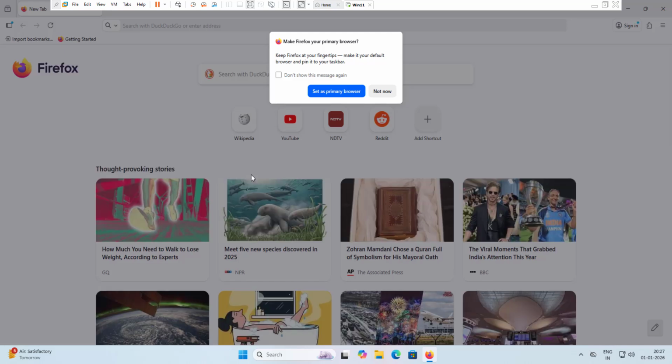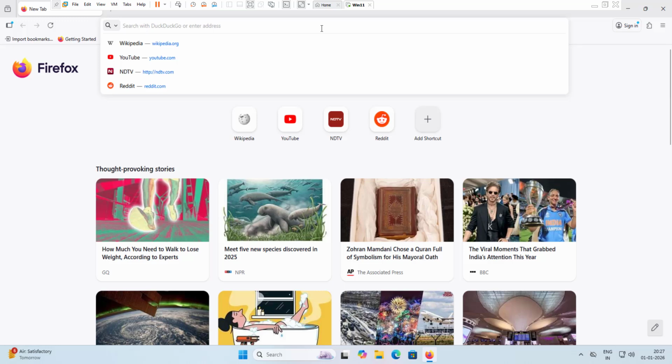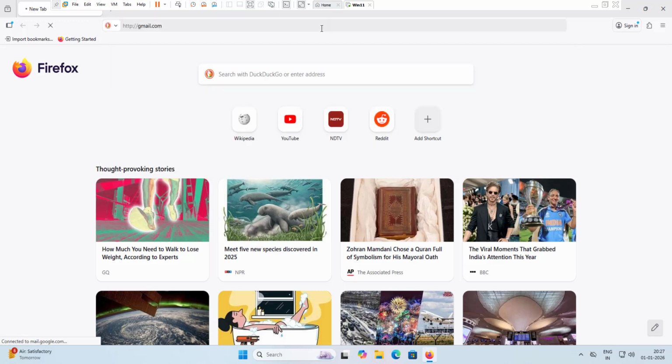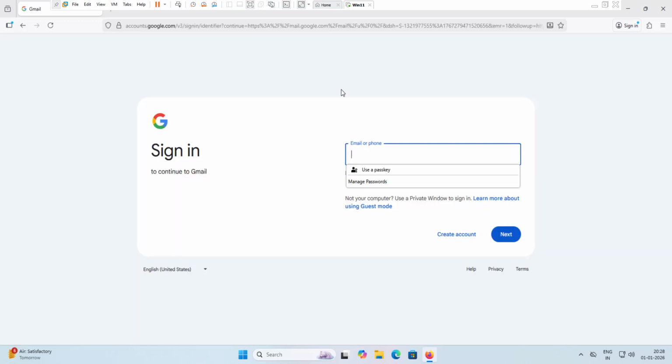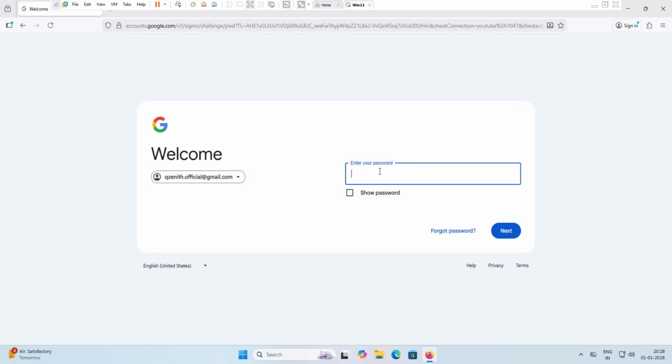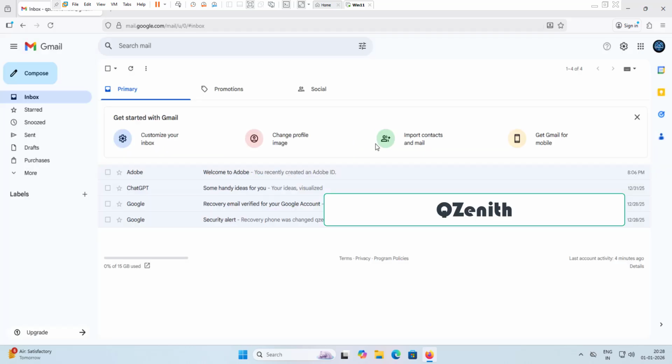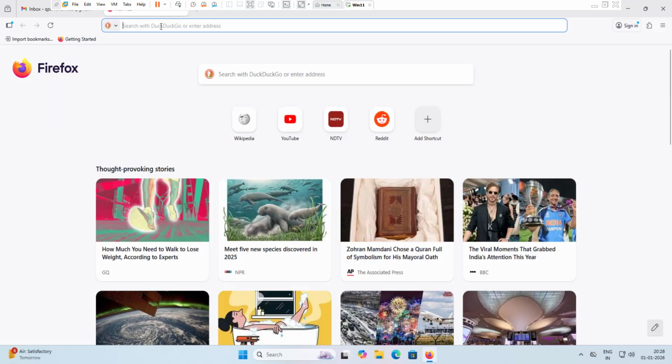First, I'm going to log in with the Gmail account using my email, qzenith.official@gmail.com. Type in the password. You are logged in to your email account. Now what you can do is go to the Broadcom website, from where we're going to download VMware Workstation Pro. So I'm going to type in broadcom.com.